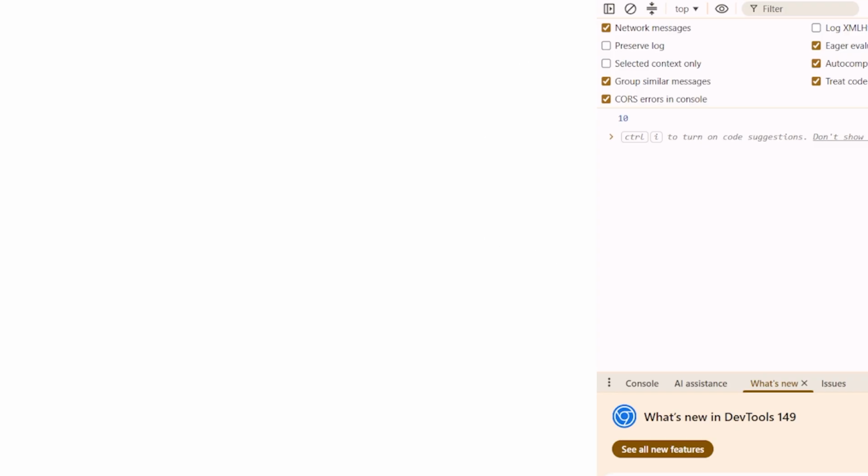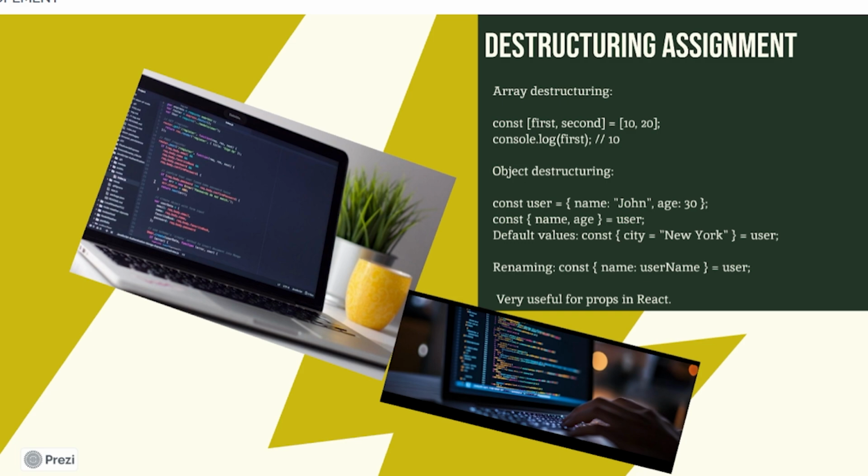Destructuring is heavily used in React when receiving props and handling API data. It's very useful for maintaining props in our React.